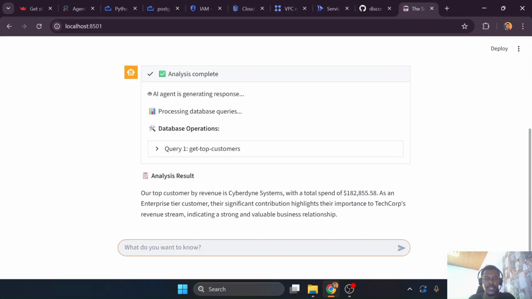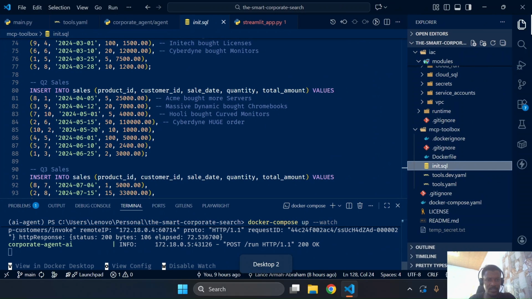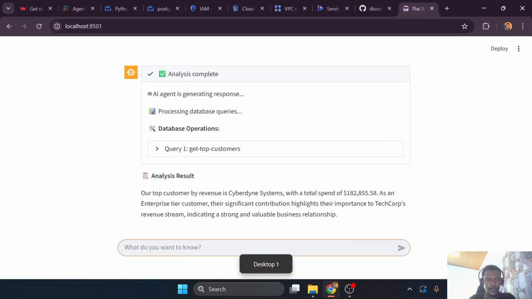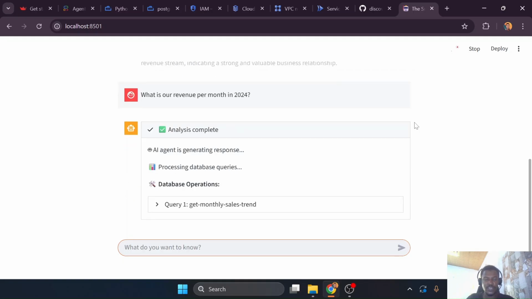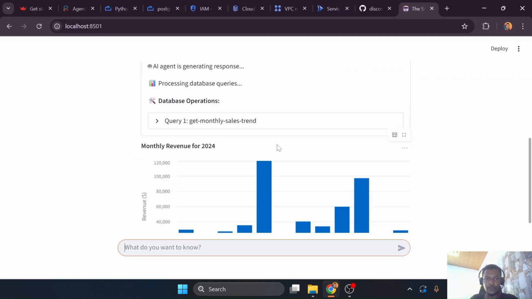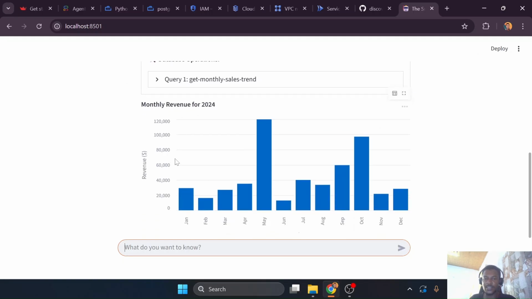So we can say, let's see, what is the question? Let's say, what is our revenue per month in 2024? So this should be a question that tells the agent to generate a chart for us, right? Because it needs to display some kind of analysis or time series across some period of time. So we need to be able to get a time series, like each month, what does it look like, right? So you can see here that we do get the Vega-Lite chart from it.